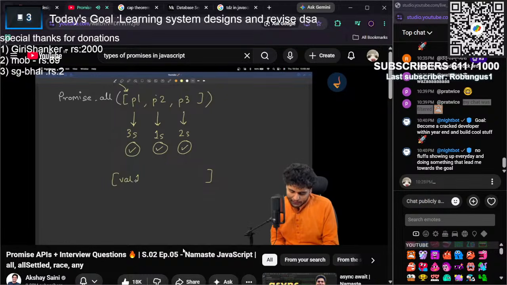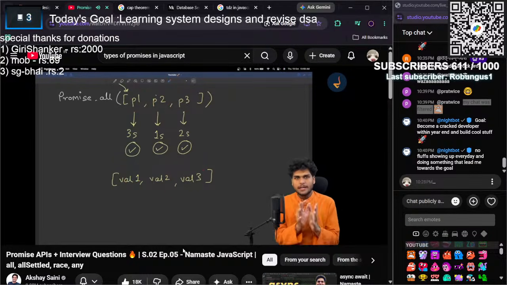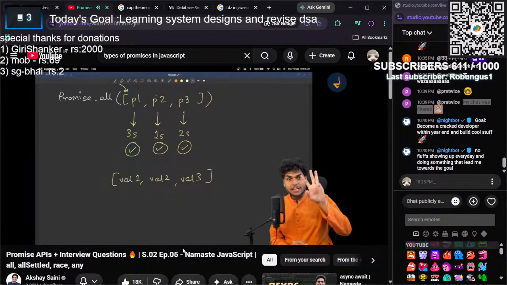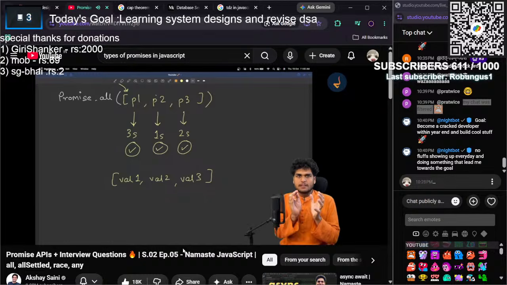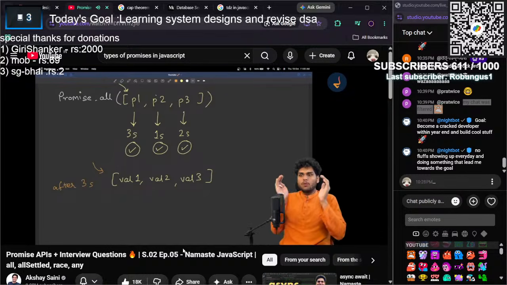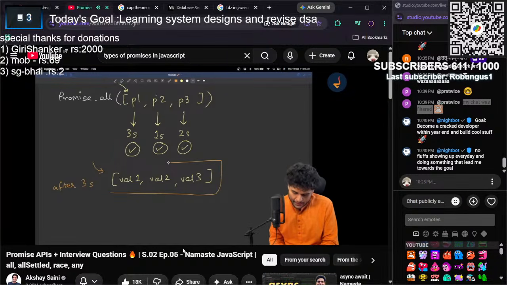So it will have val1, val2, and val3, right? This val1 comes from P1, the result of P1. The val2 is the result of P2, and the val3 is the result of P3. Very simple, right? How much time will it take? The first API took 3 seconds, the second took 1 second, and the third took 2 seconds. But the final promise.all will take 3 seconds. After 3 seconds, it will give me this result. Why 3 seconds?